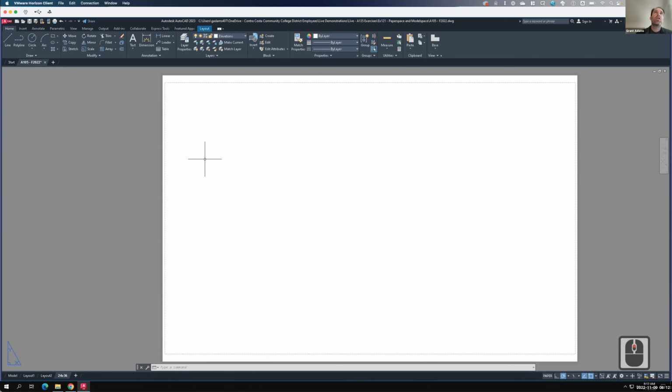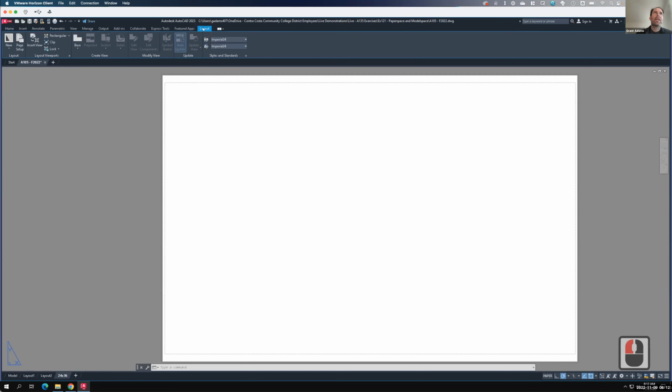Now we need to actually show our plan. Notice that when I'm in Paperspace and I look at my ribbon across the top, I have a new tab that's highlighted in blue for layout. They're guessing that you're going to need the layout tab because you're working in Paperspace. So we can come over here and look at creating a view. Let me just make sure that I have everything set up. This is a new layout. Yep, let's do this layout viewport right here.